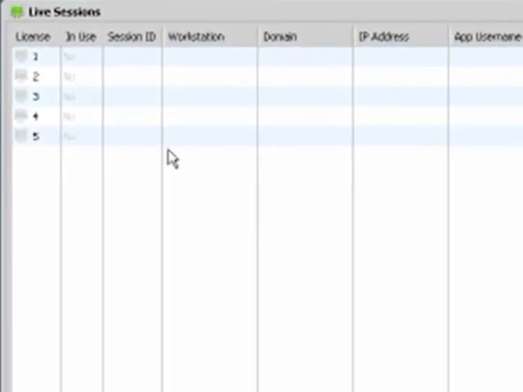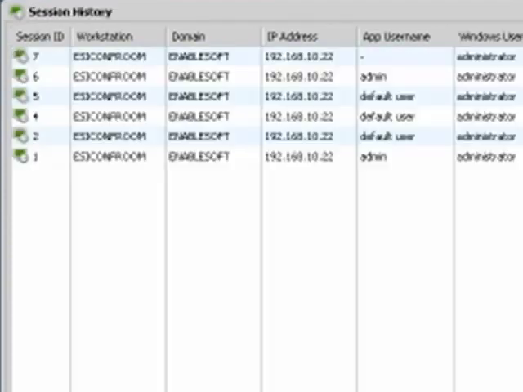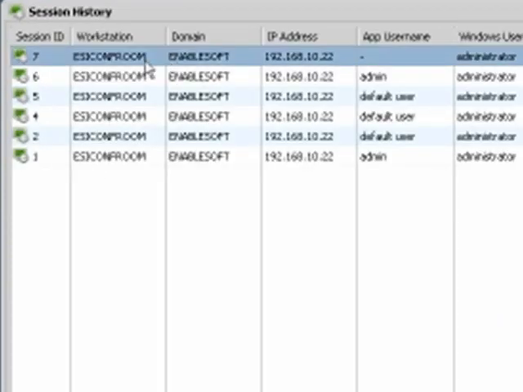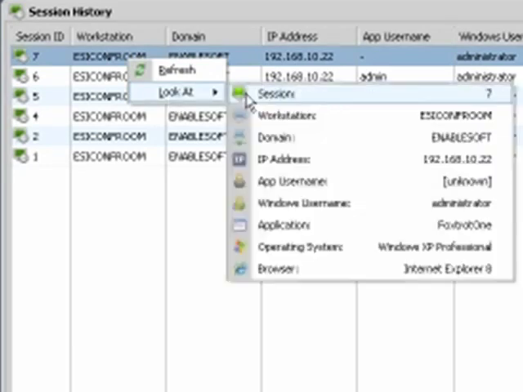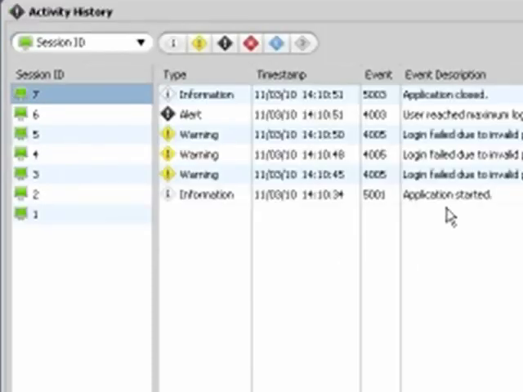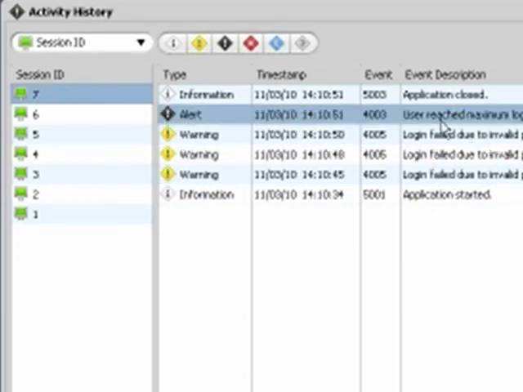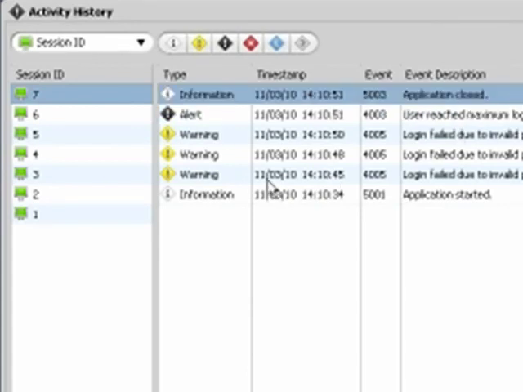And so there's no longer a live session, but I can go into my session history, and that session's been captured. And I can go look exactly what happened during that session. So I can see here the application started. There were 3 bad login attempts. There was an alert stating that the user reached the maximum login attempts allowed, and then the application closed.